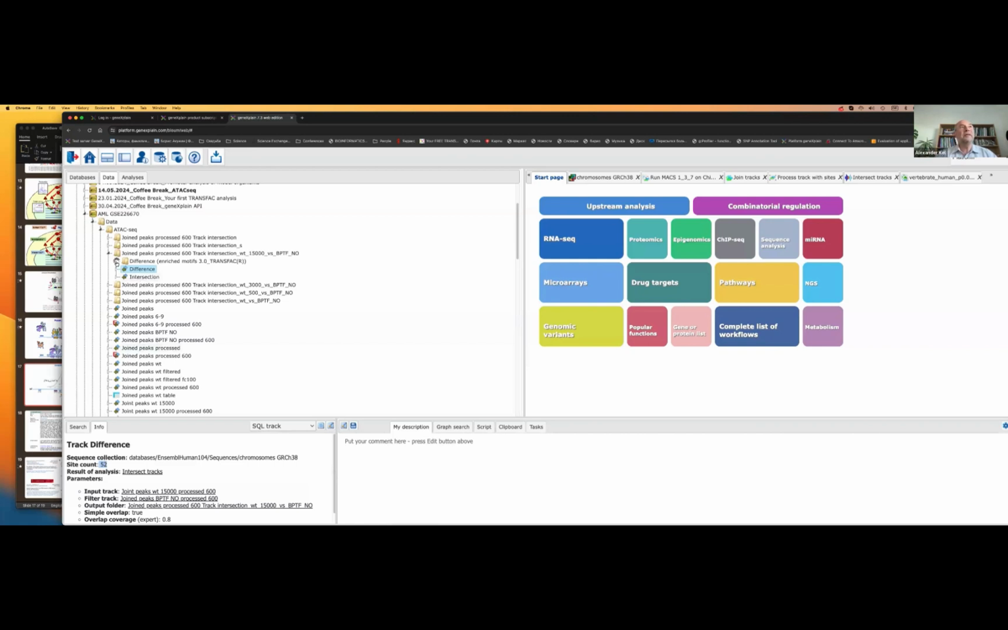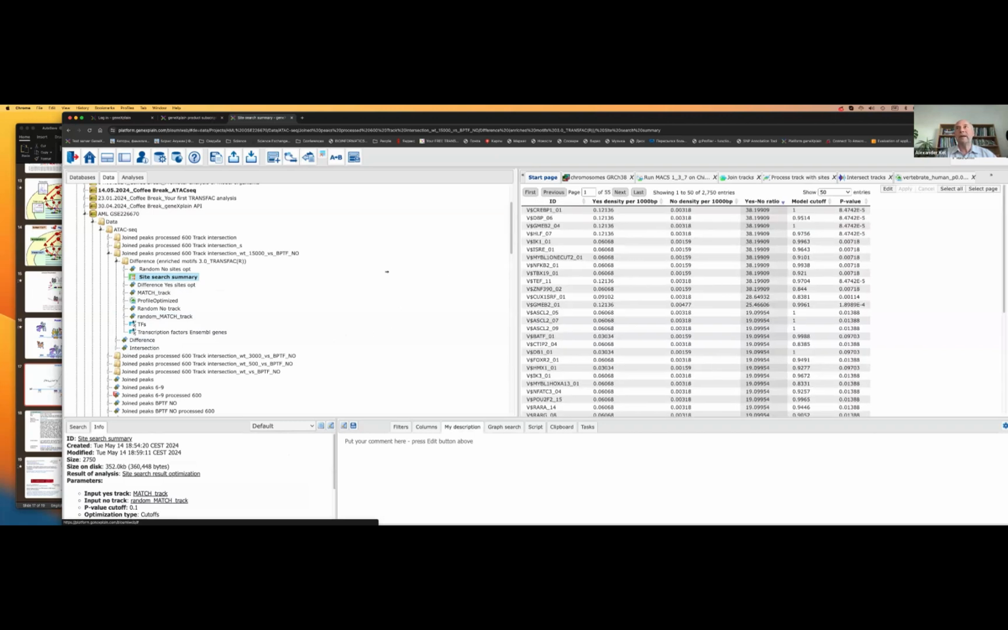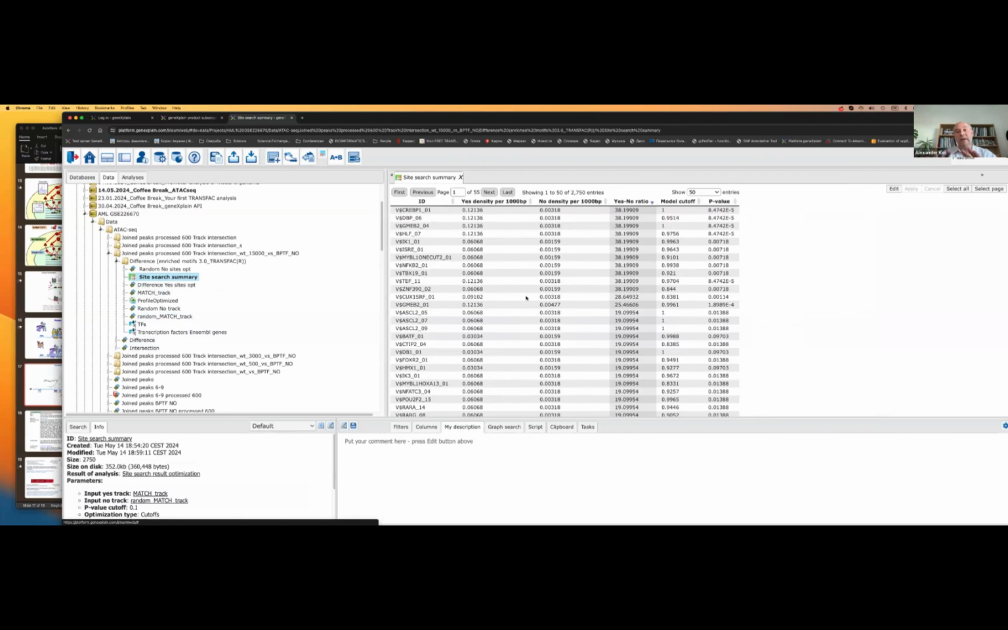And then here we have the site summary. What you see here, we are not yet doing any combination of motifs, just individual motifs by themselves. And you remember we ran all 8,000 motifs, and here you have a list of 2,700 motifs which got enriched in these 52 peaks. And enrichment is shown by two parameters. First is the yes-no ratio, which shows how much more frequent that motif is in these peaks compared to the random peaks in the genome.